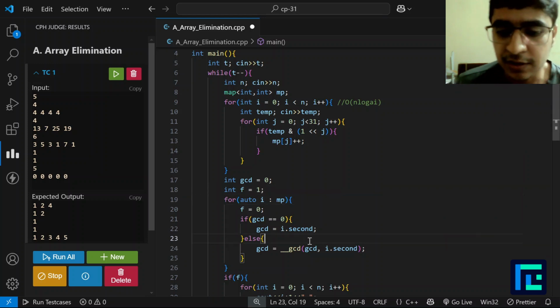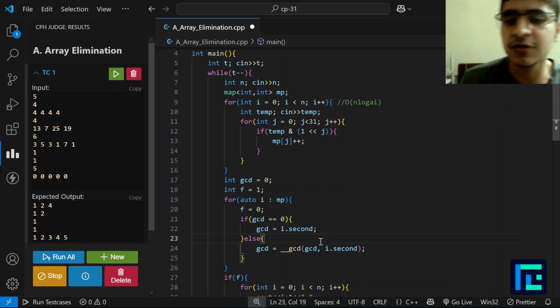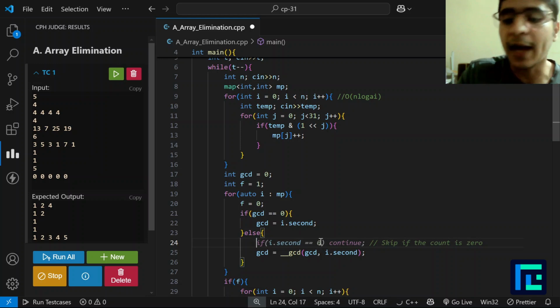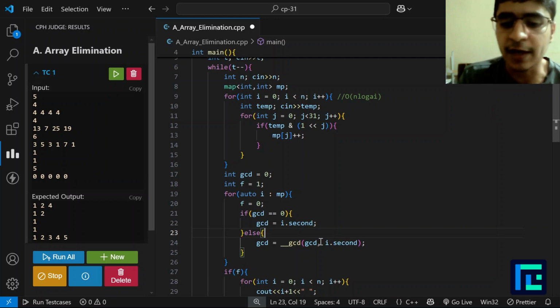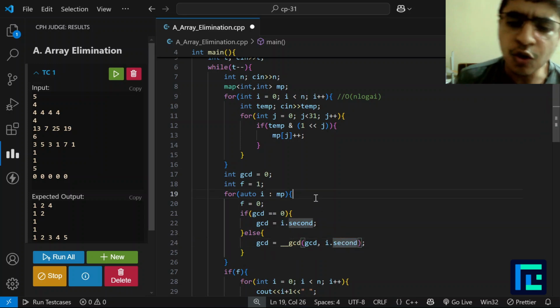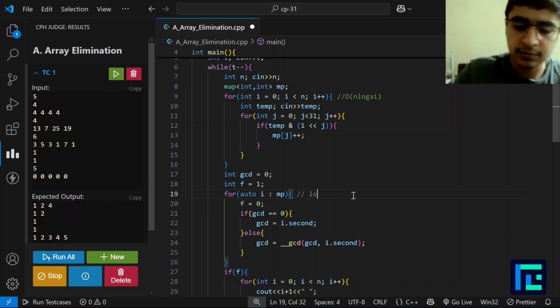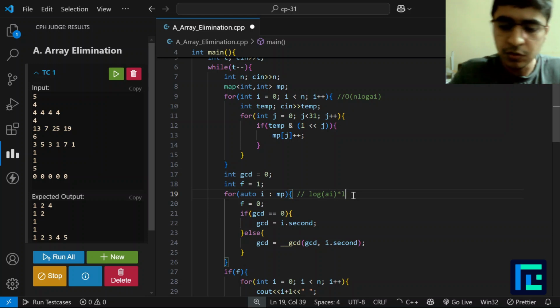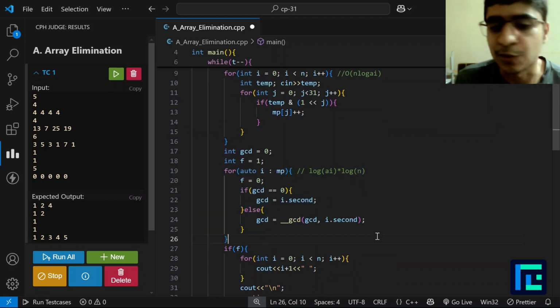Now for the values, that is i dot second, what is the maximum value i dot second can go to? It can go till 2 into 10 raised to 5, that is n, right? i dot second can go max till n because one bit can be set in maximum all the values, right? If a bit is set in all the values, then the frequency of that bit would become n. So i dot second can maximum go till n. So overall complexity of this loop will just become log of a of i, that is basically 30 times log of a of i, into log of n, right? So I can do log of a of i into log of n like this. This would be the complexity of running this loop.